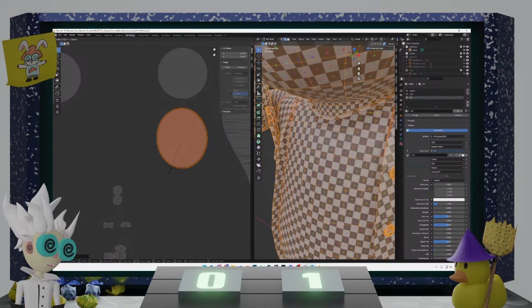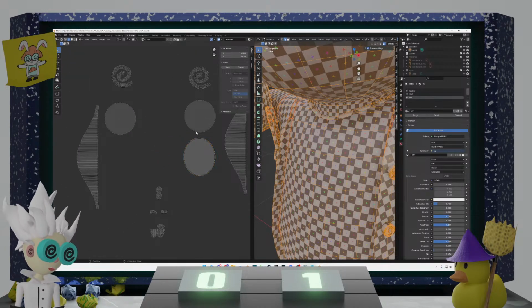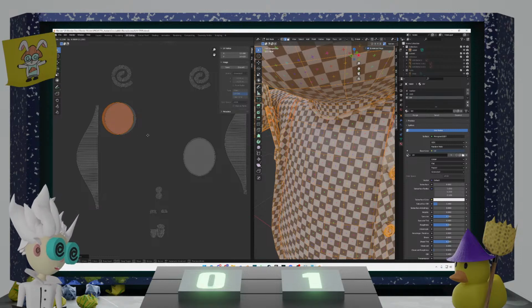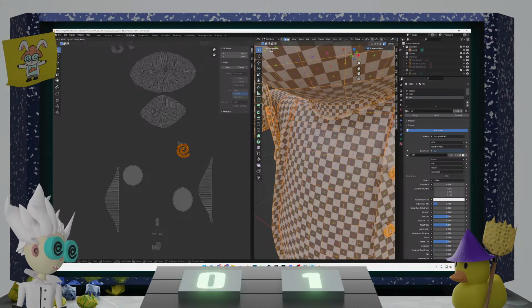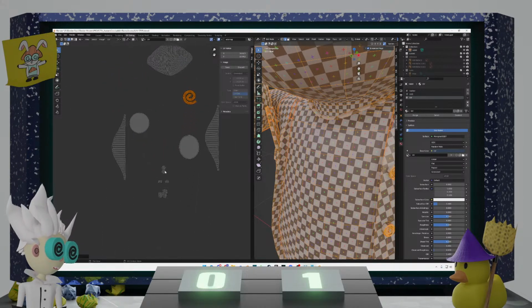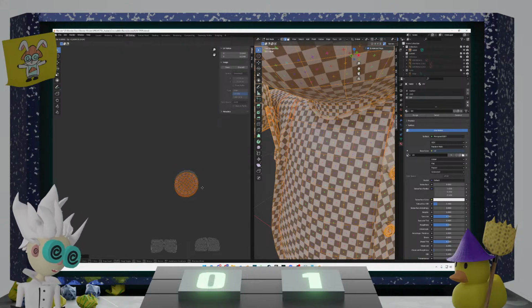Probably just mirror everything. These are perfect circles. This should not even need to be mirrored. It better not be. Yeah. See, like how I put everything together, I don't really know.